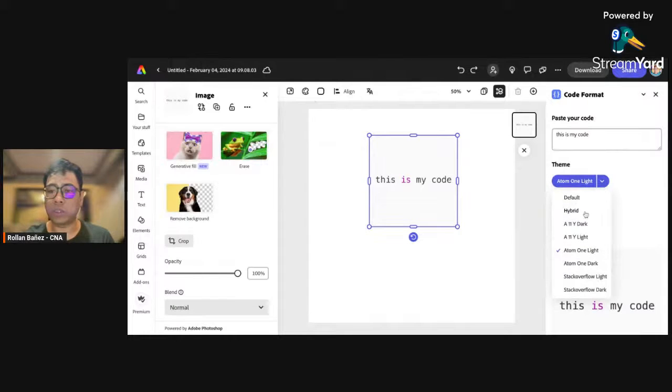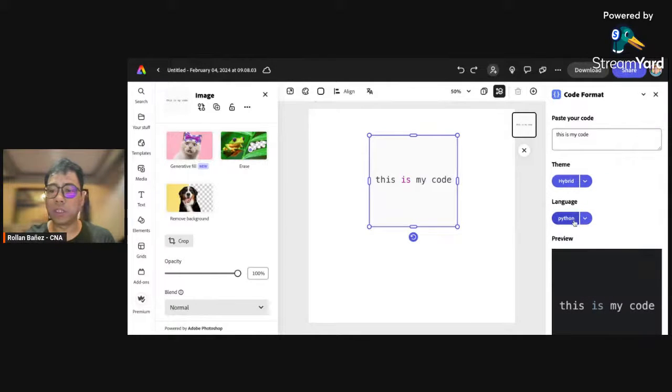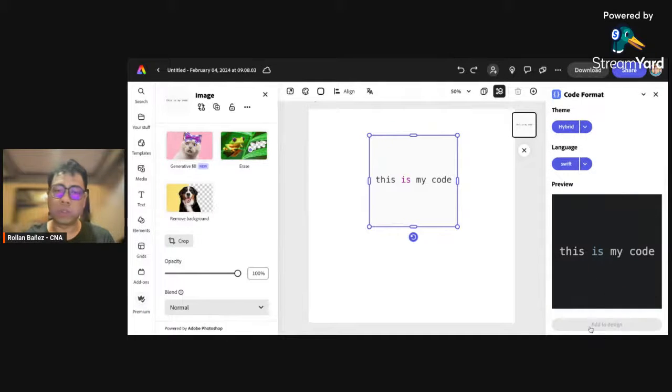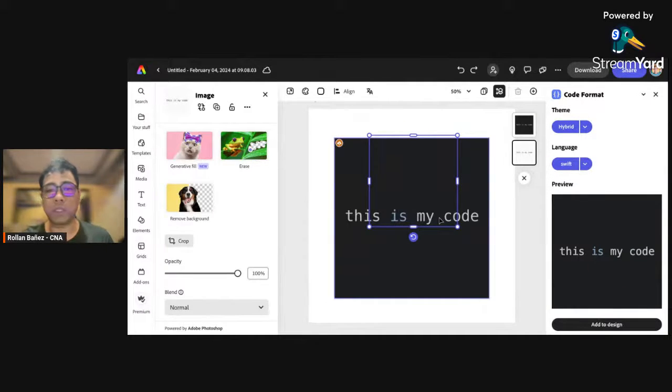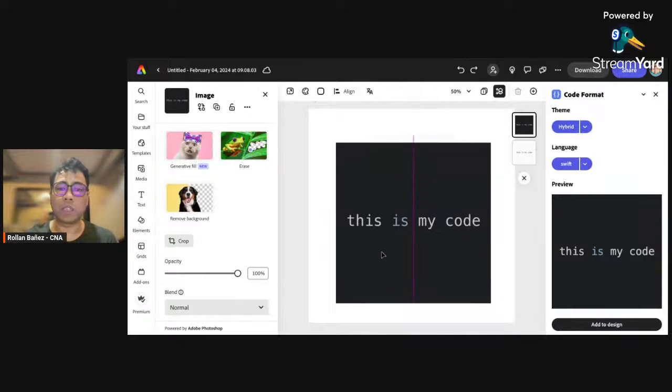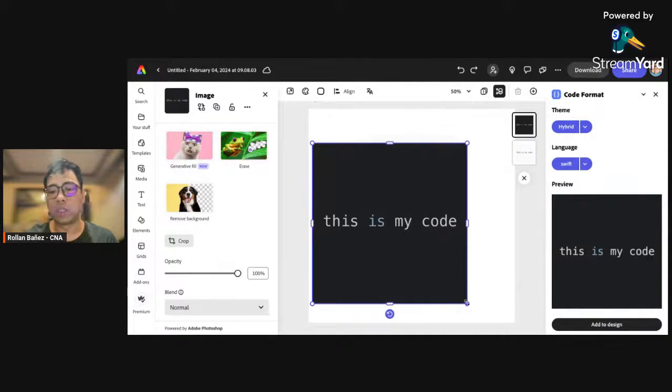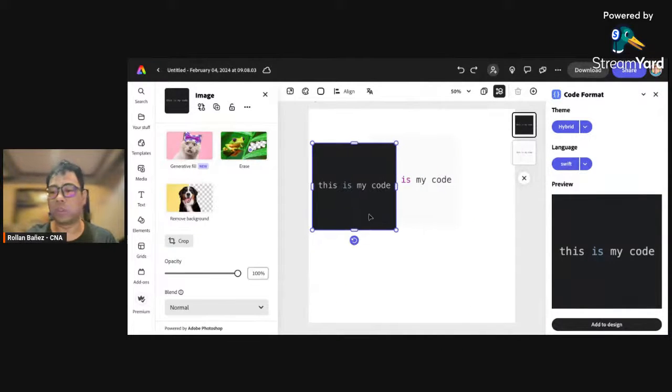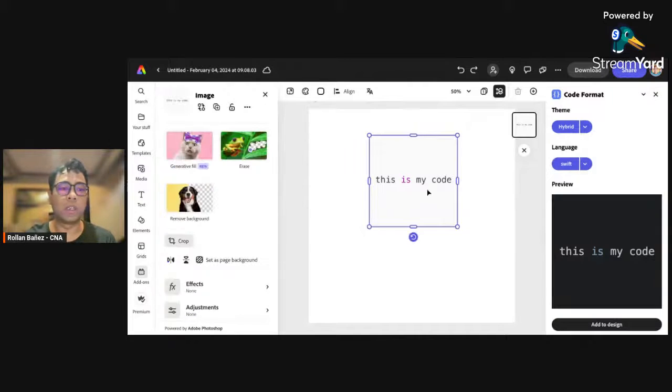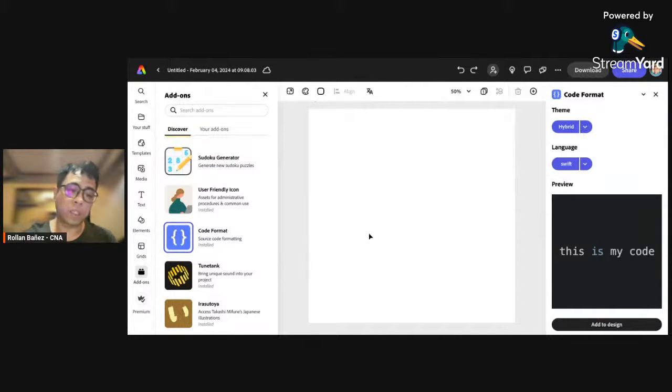I'll try another one. Let's see this hybrid. Let's check on Swift. Let's click on add to design, and there's a preview already of this. You can easily create screenshots of your code when you are using this add-on, which is again, code format.